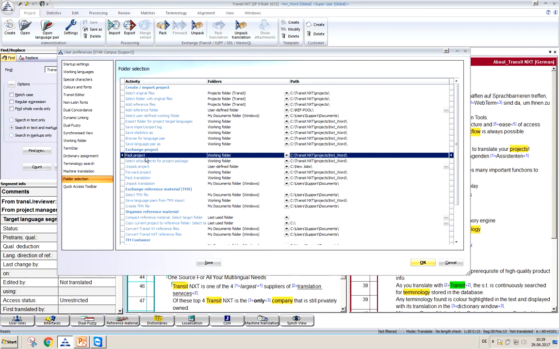Here, this folder selection dialog is very helpful to prevent that we have to browse through huge directory structures, especially when we work in teams, and it helps for consistency in your projects.